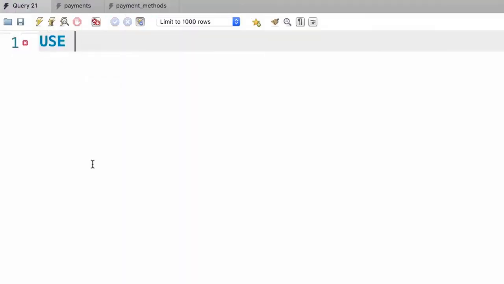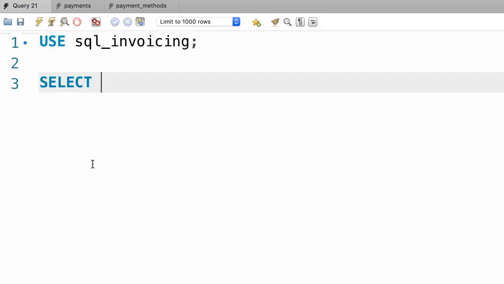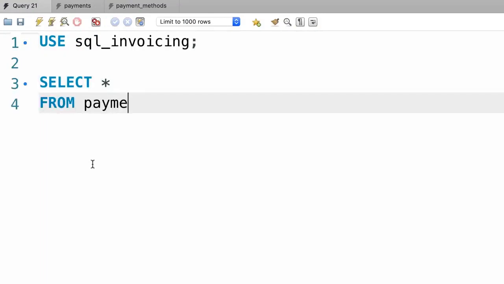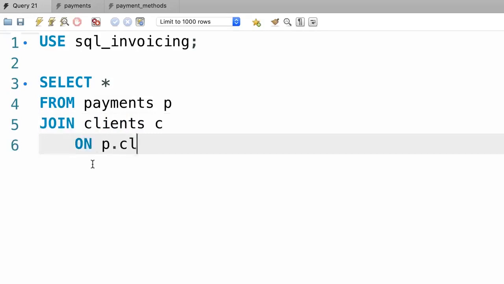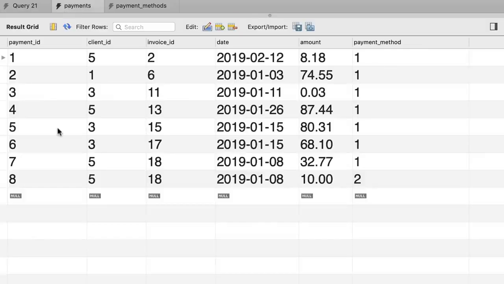All right, first we need to use the SQL invoicing database. Now we can select everything from the payments table, which we call p. Next, we need to join this with the clients table, which we call c, on p.client_id should be equal to c.client_id. Let me double check the column name to make sure I got it right. So back to the payments table, the column is called client_id.